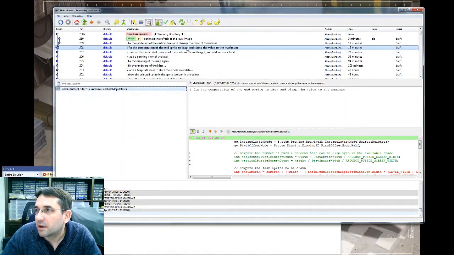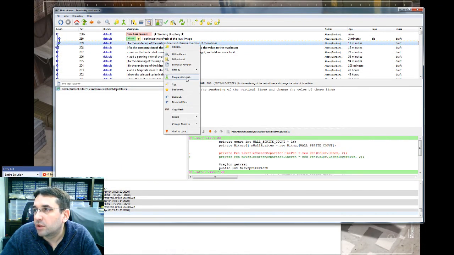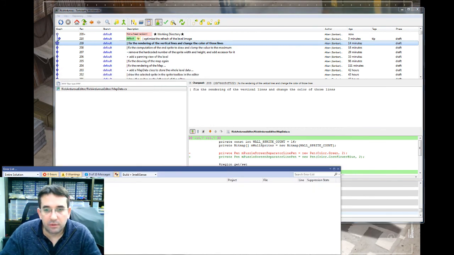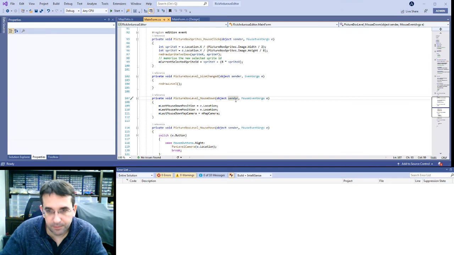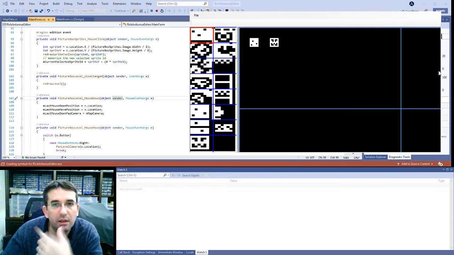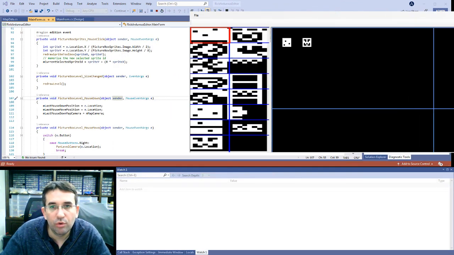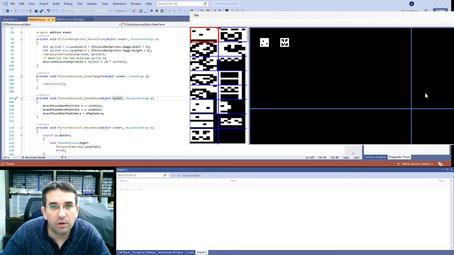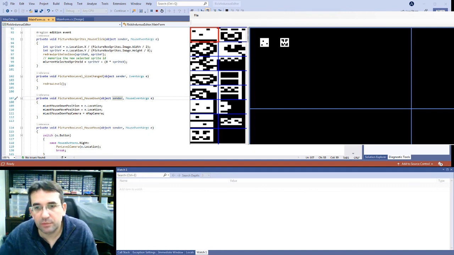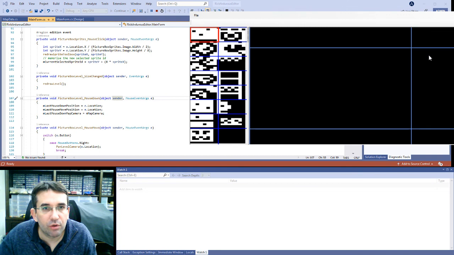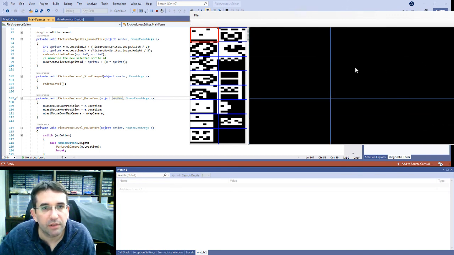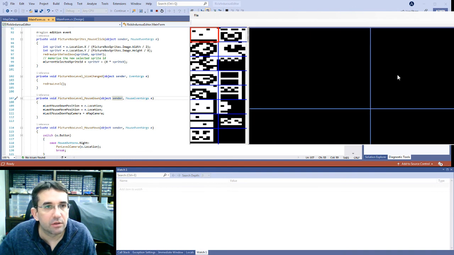So let's try that. I can update up to here, maybe even. And now we can draw more sprites, all the sprites, right? And also if I scroll, the vertical line is still drawn, right? So that seems okay.